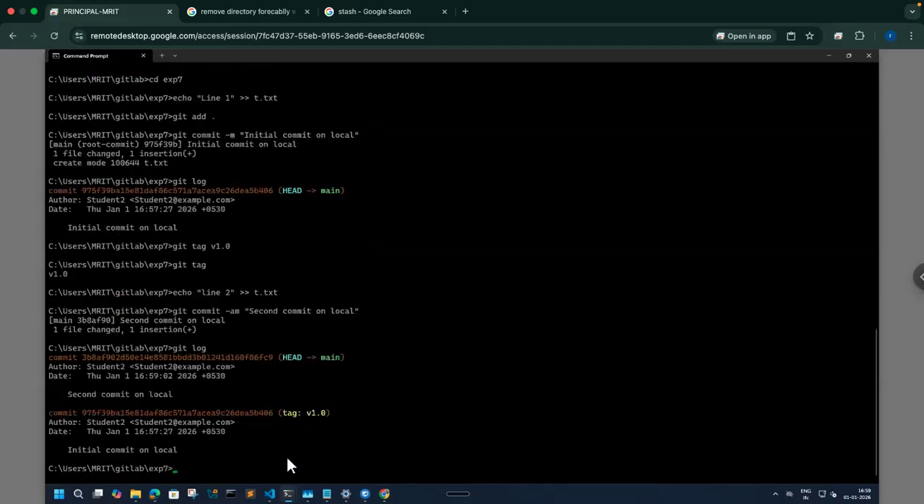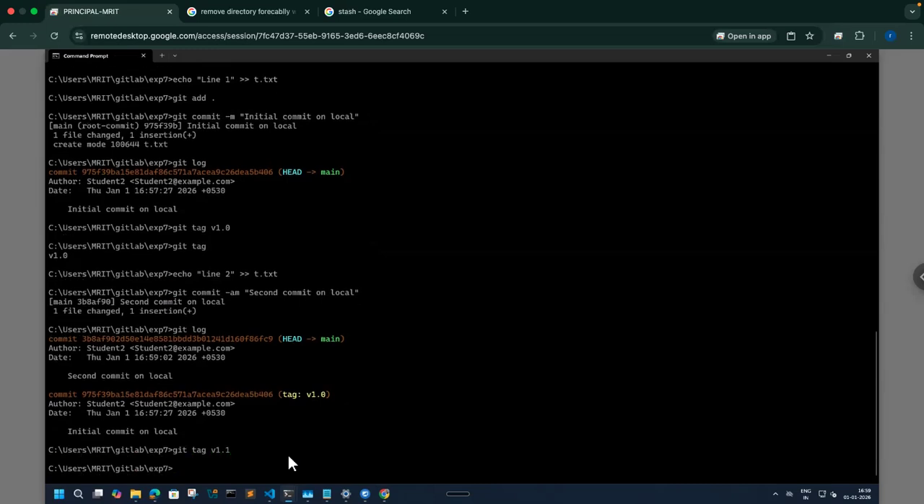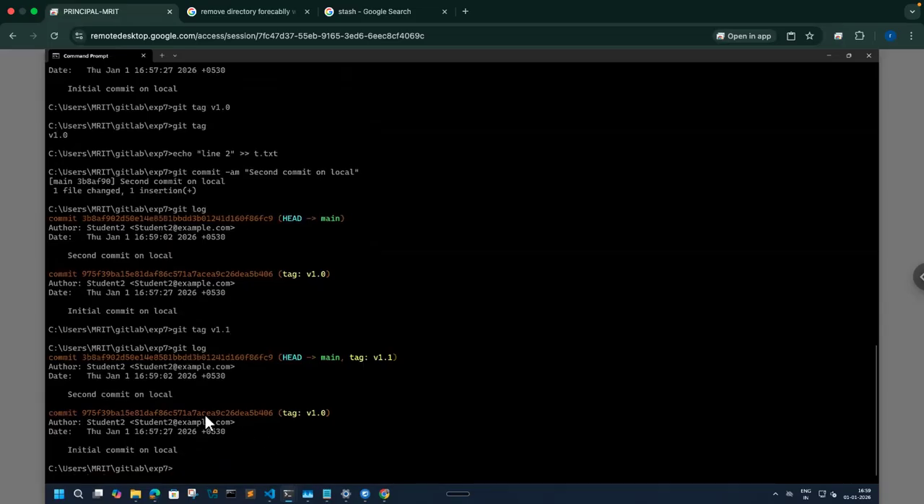Our log has two commits. One has a tag, the other one doesn't have a tag. So let's tag this commit also, git tag version 1.1. So I've created a new tag. Now if I say git log, it shows me the first commit tagged as version 1.0, the second commit tagged as version 1.1. So this is how you tag different commits of yours.